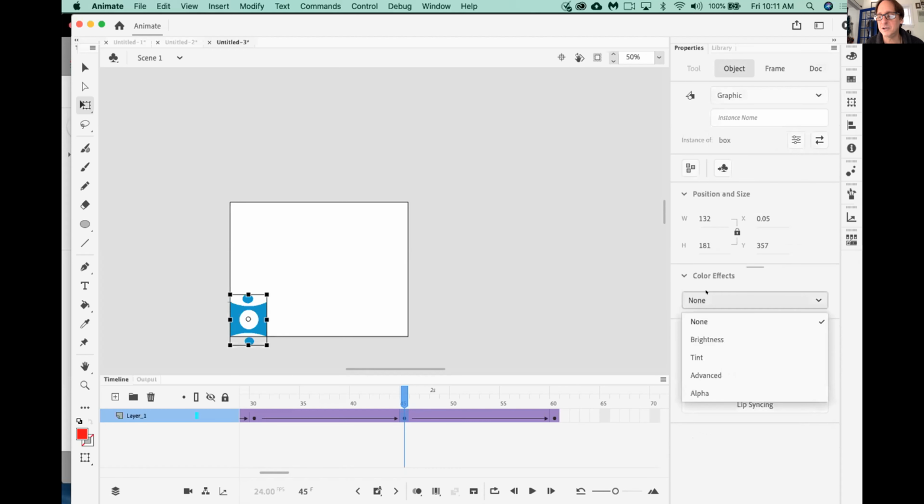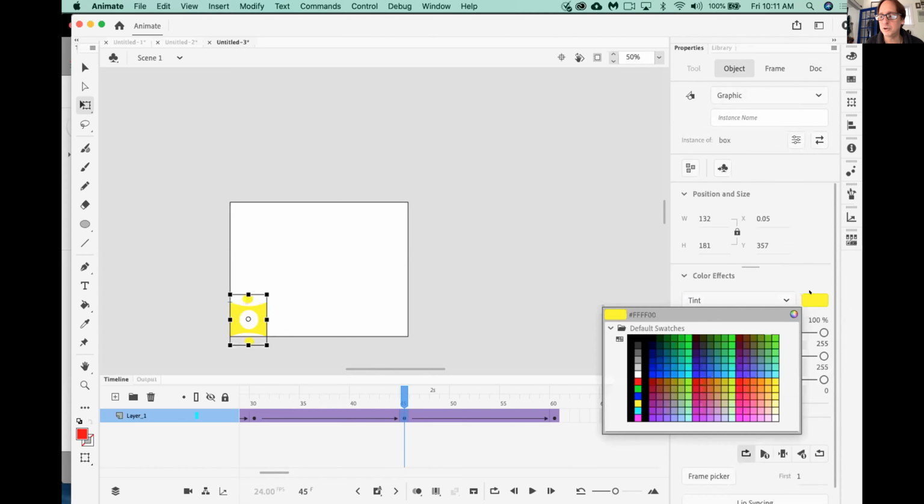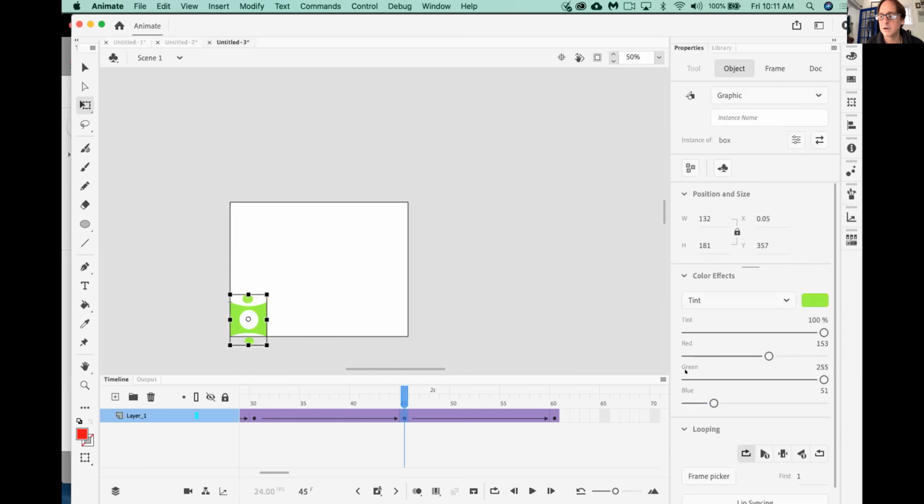Then go to color effect and choose tint. This chip here lets you choose whatever color you want. Then the tint slider lets you choose how much of a tint. So you're not pouring the color in. The paint bucket doesn't work, for example, for a symbol. So you have to tint, and you choose how much of that color you want.